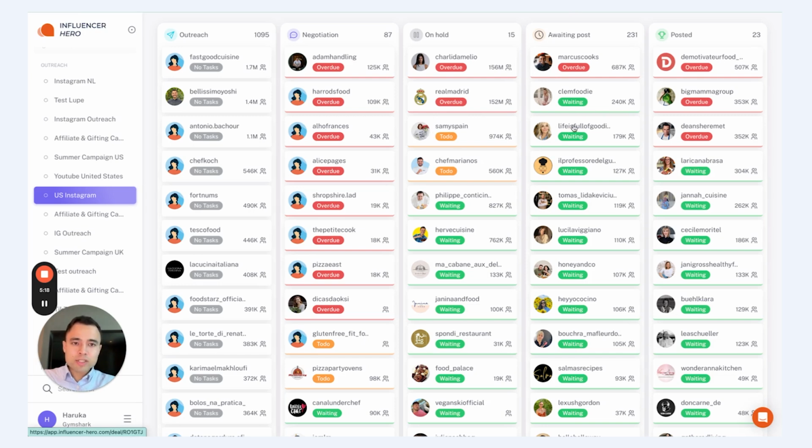Now once the influencer is in the awaiting post stage, the system will automatically scan their accounts, and once they make a post on social media, the system recognizes it and will move the deal automatically to the posted stage. So everything from left to right is completely automated and you have a structured overview of your campaign. Now let's say the influencer has posted and it's on the posted stage. You typically send a thank you email and then you will drag that deal into a relationship deal flow.